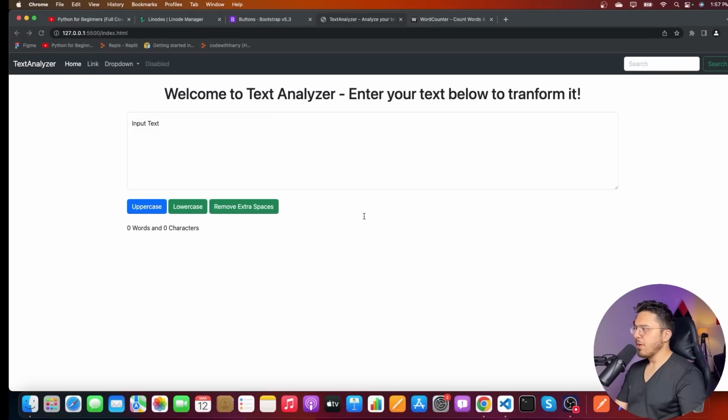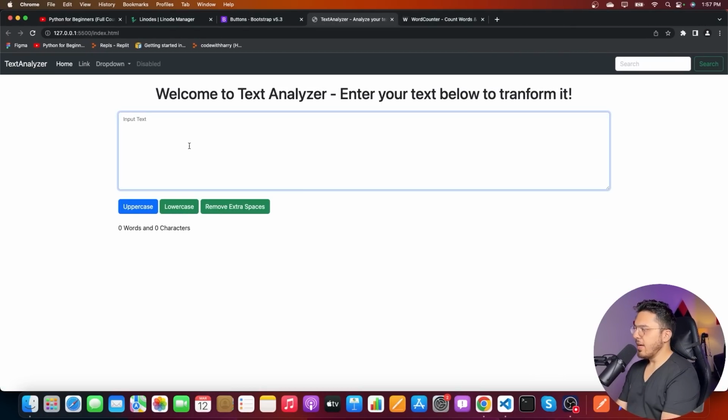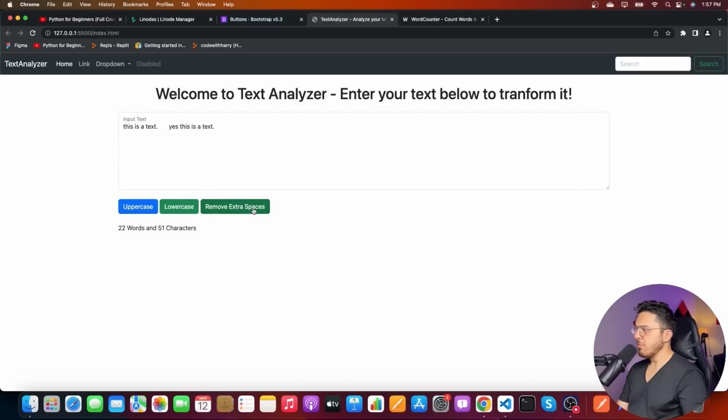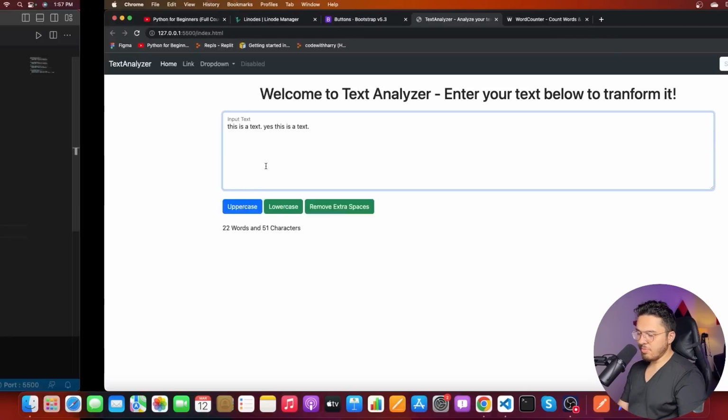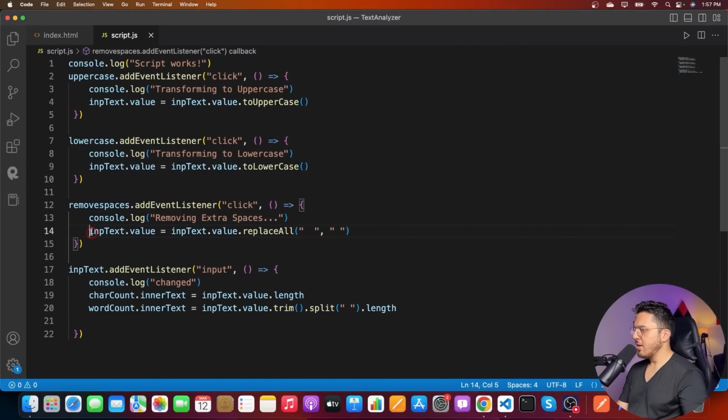Let me see. So let us say I have a text. This is a text and a lot of spaces. Yes, this is a text. Then again, a lot of spaces. If I say remove extra spaces, it removed only a few of these spaces. I think it should keep on doing it until there are no extra spaces, if that makes sense. So why is this replaceAll not working in JavaScript? I think I should find some alternate way to remove extra spaces in JavaScript.